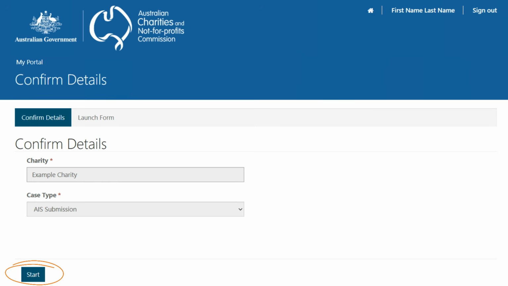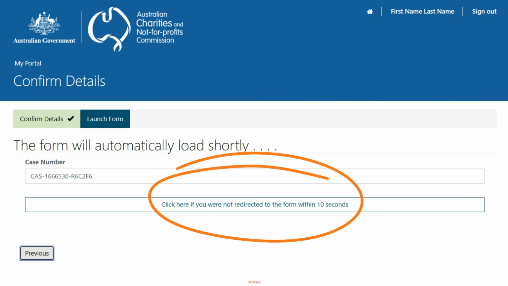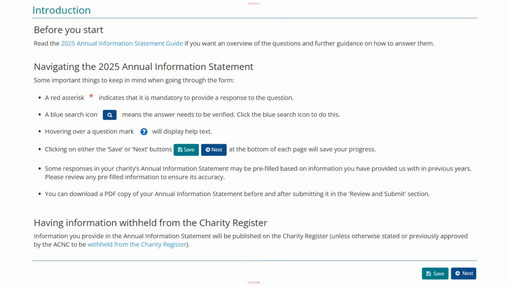Okay, so when we click the Start 2025 AIS icon, you'll see a Confirm Details page, which is on your screen now. Click on the Start button at the bottom left of the screen to confirm your details. Your AIS should open automatically, but because most of us have pop-up blockers on our internet browsers, you'll need to click on the link that says, "click here if you are not redirected to the form within 10 seconds." That's circled in orange on your screen. Once you've clicked that, it will redirect you to the actual form.